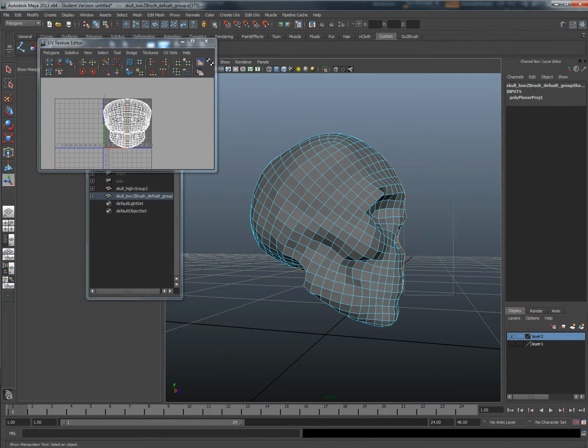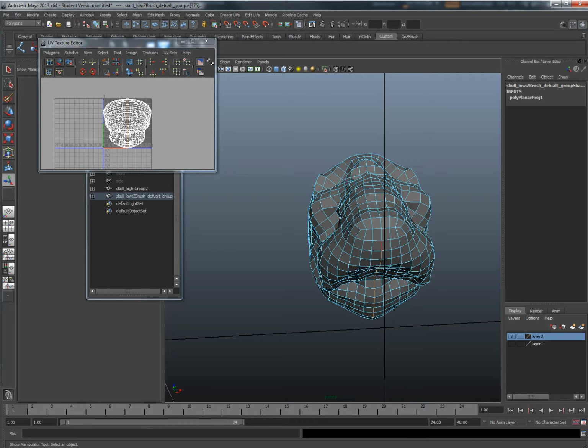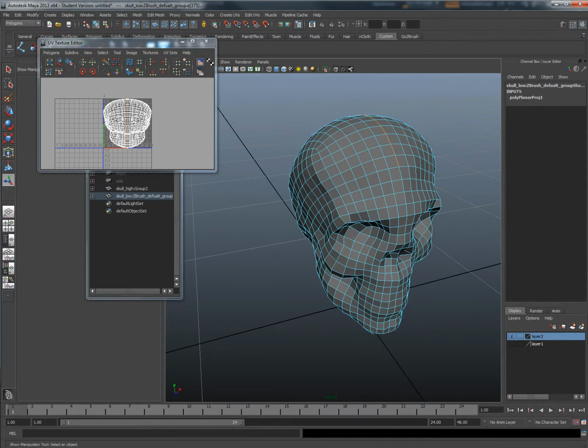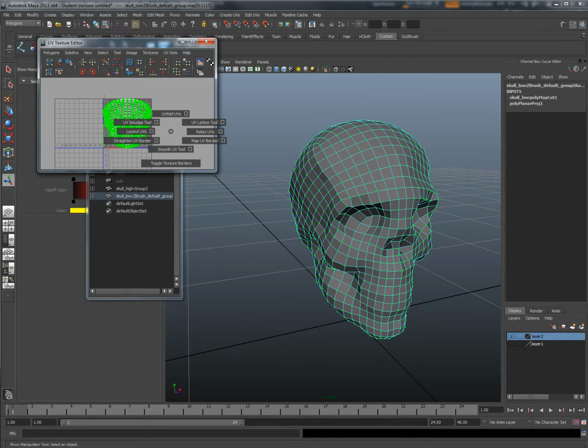I'm going to hold Control and just deselect from this chin here. Maybe I'll go all the way up to somewhere around the middle of the forehead. Then I'm going to shift right click in here and go to Cut UVs. Select all these UVs. Then I'm going to Control right click again and go to Shell to make sure I got all of them. Now shift right click here, go to Unfold.